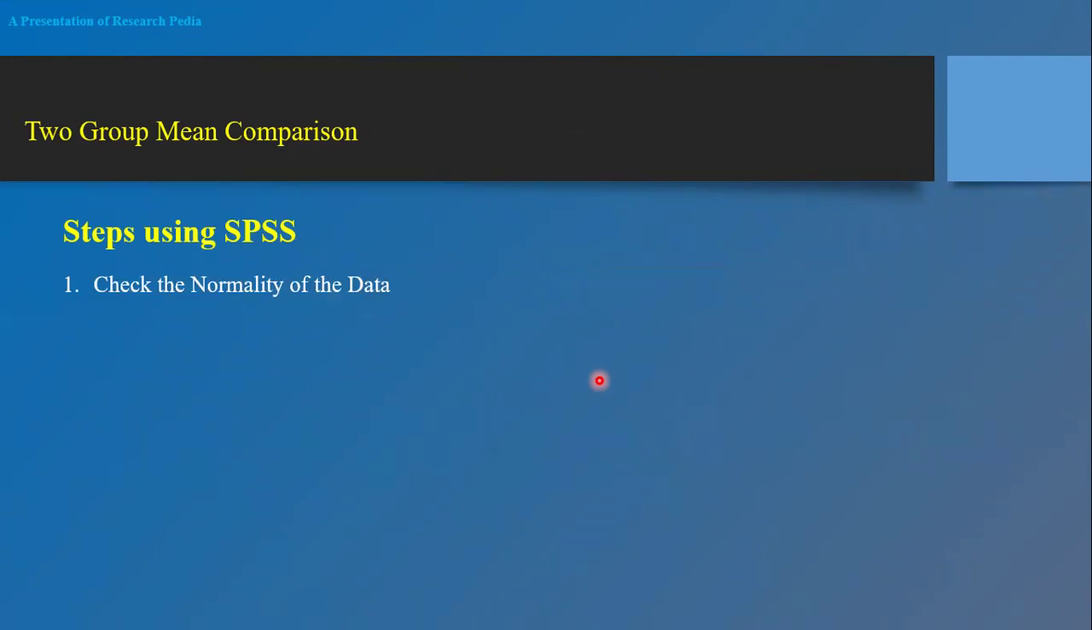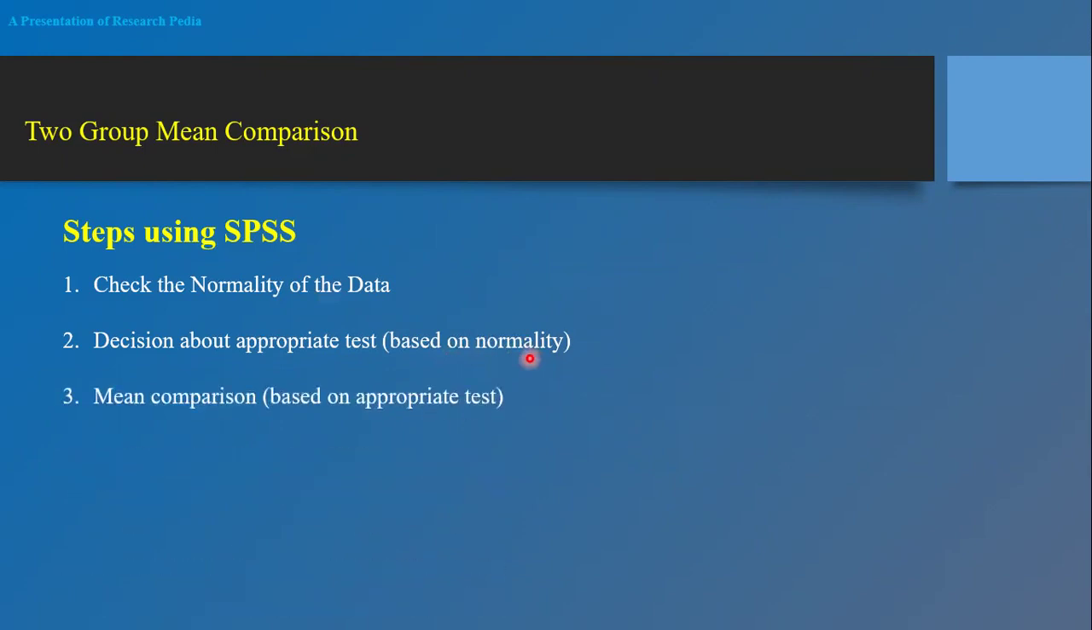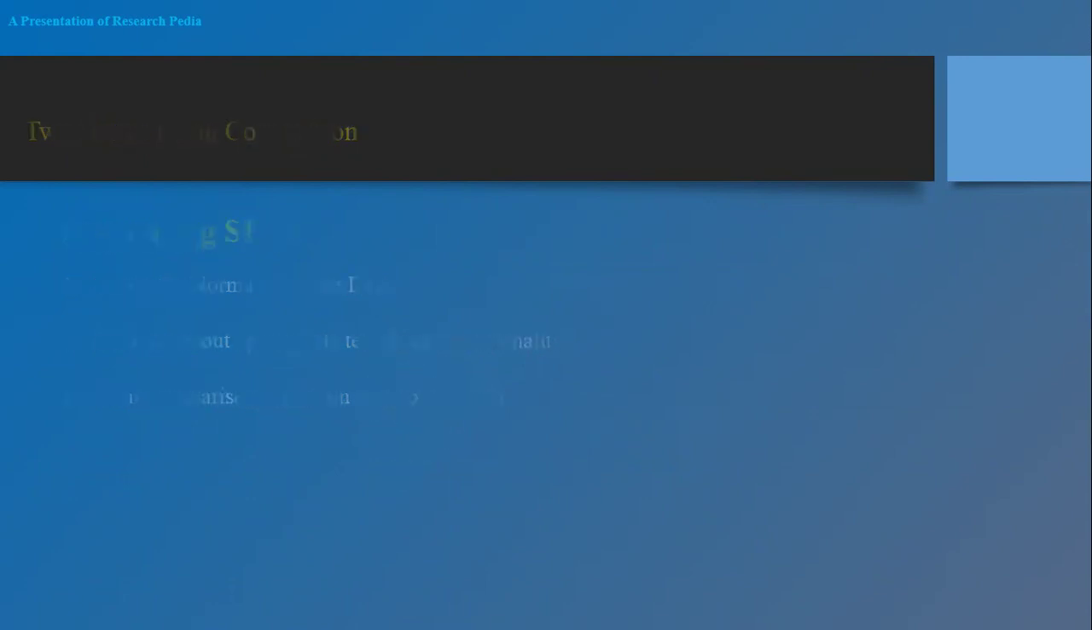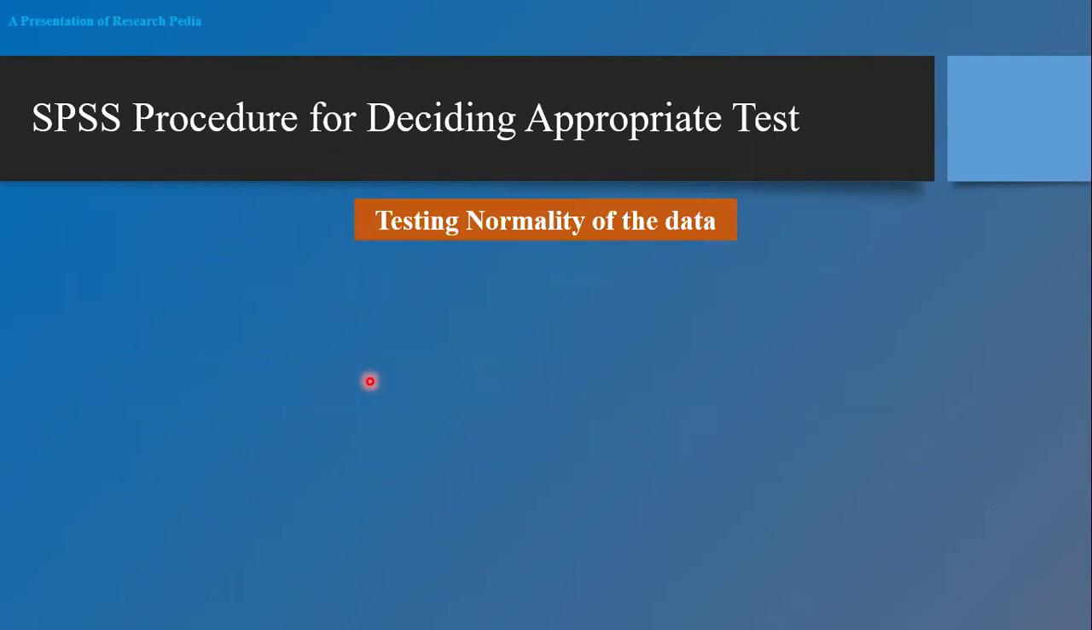If I summarize these instances with some more reasonable justifications, you need to understand, first of all, what are the steps required using SPSS for two group mean comparison. First of all, you need to check the normality of the data. Then you need to decide which test is appropriate based on normality. Then you need to compare your means based on the appropriate test selected in the second step.